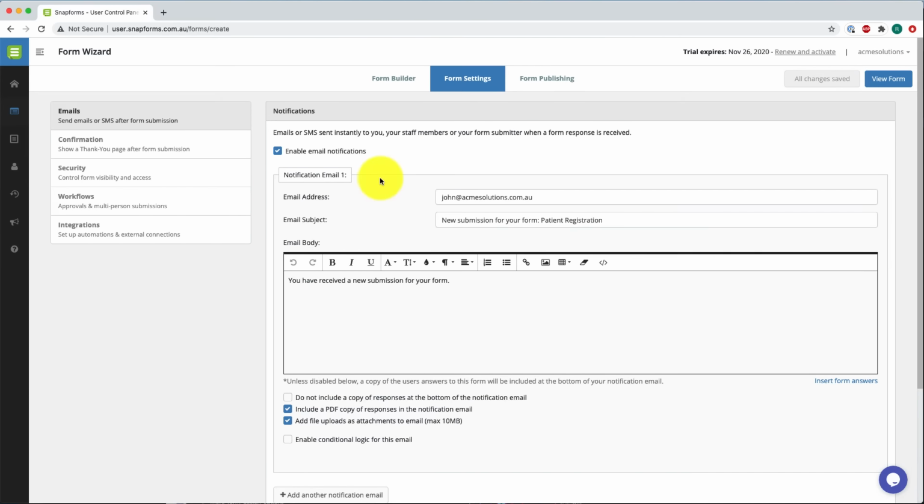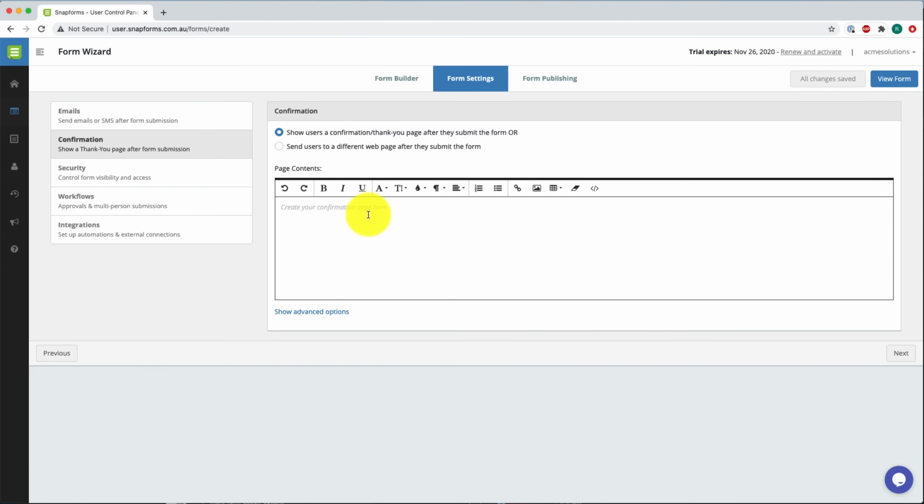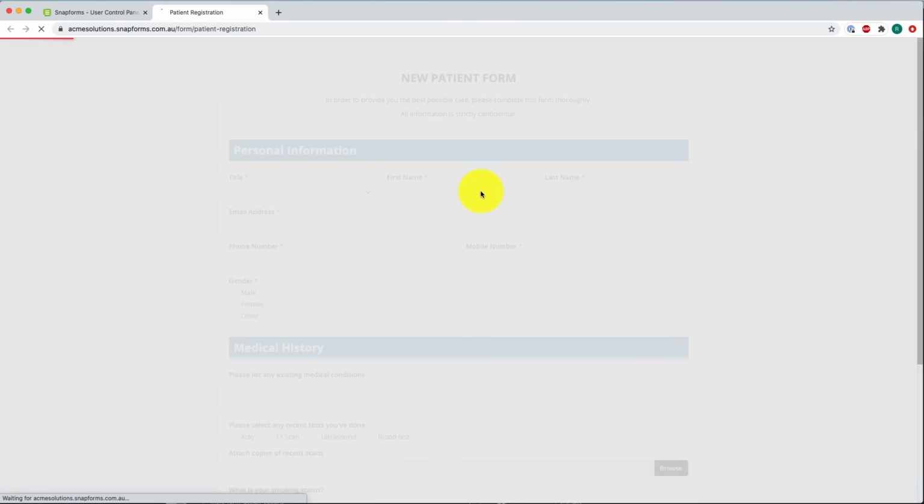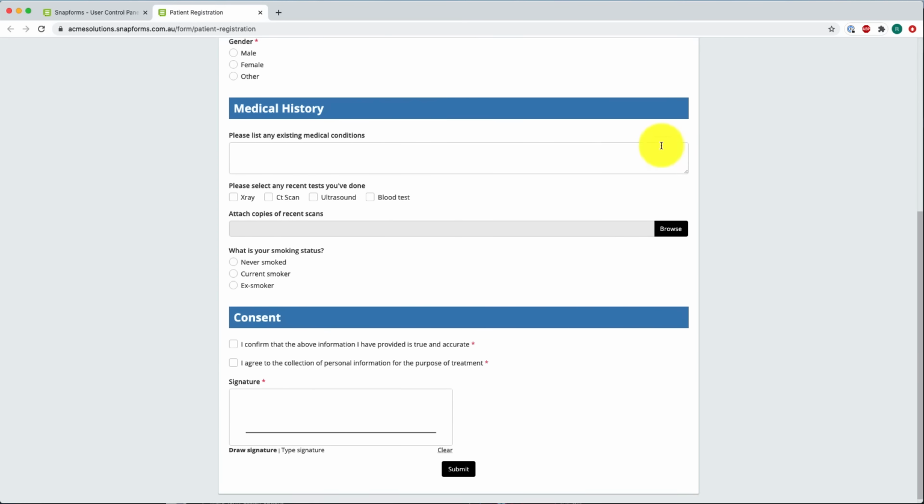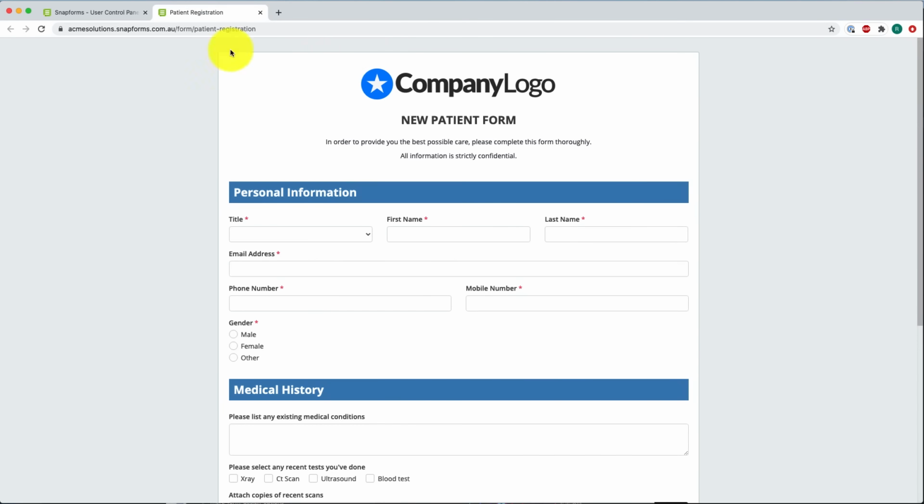Save the form once again and head over to the confirmation page settings to set up a thank you page that the submitter can see after completing the form. Simply enter in the content you'd like them to see once the form has been submitted and click Save. We're all done. Click View Form and let's try out our form from the point of view of a submitter. The URL that opens can be shared with your customers so they can fill in your form on their computer or any mobile device.